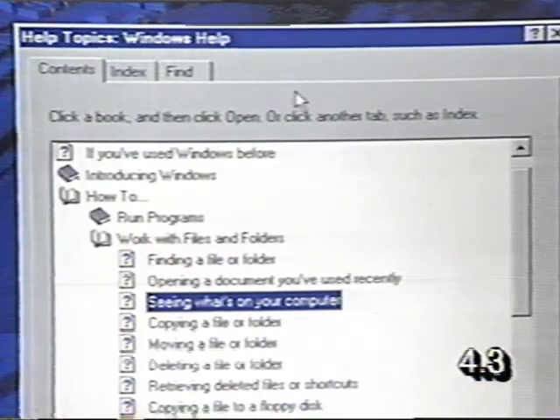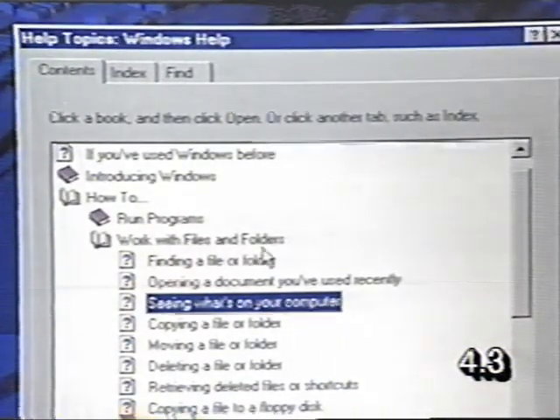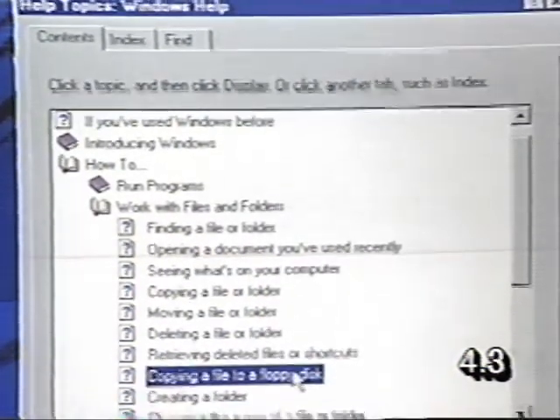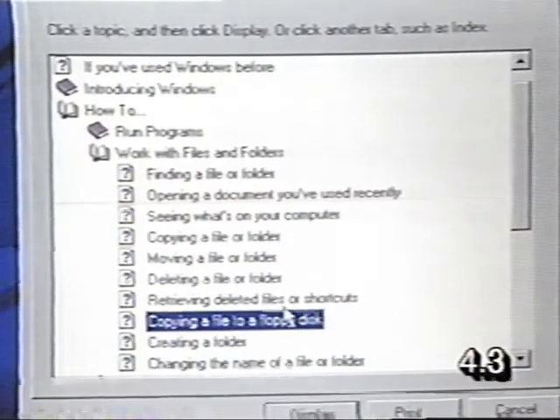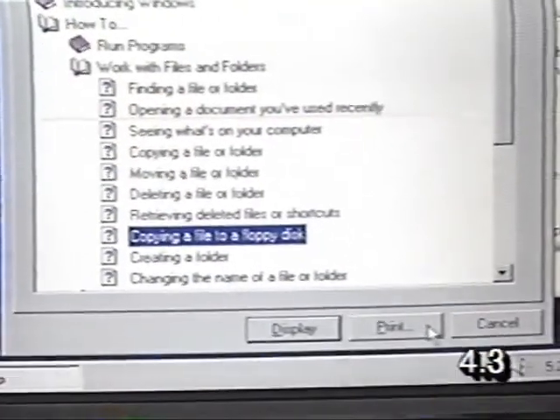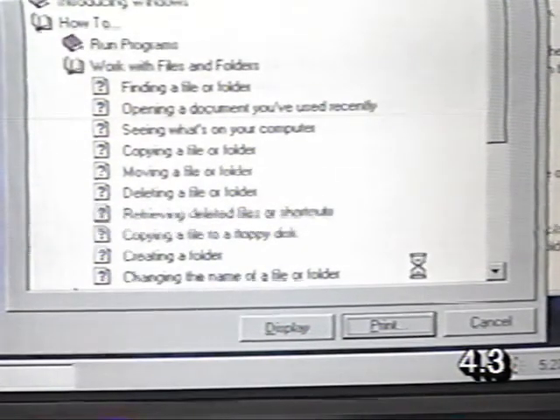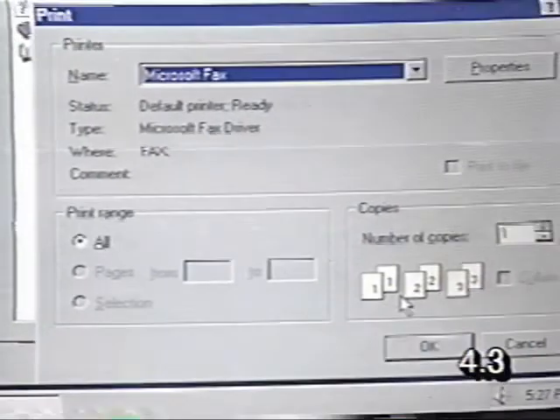Let's see how we can do this. Once again, we're in our Topics tab, and we're looking under Working with Files and Folders. We could select another subtopic, such as copying a file to a floppy disk, and if we wanted to print this out for later, simply come down to the Print button and click once. Windows 95 will go out and print that topic.